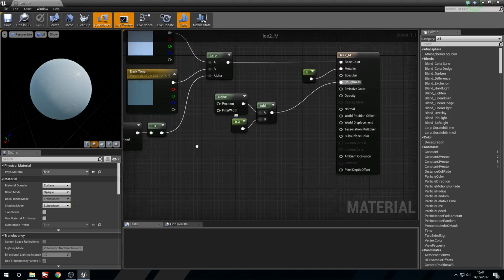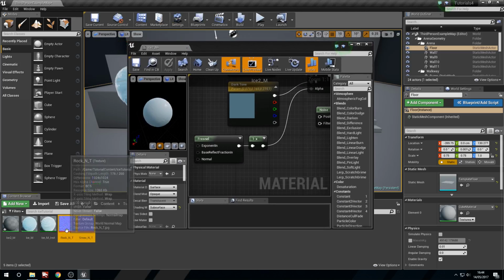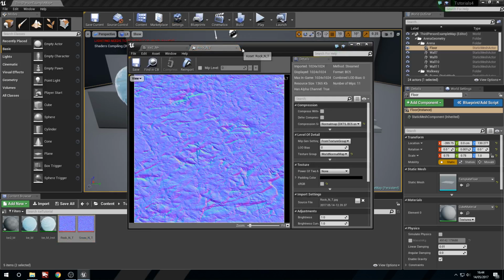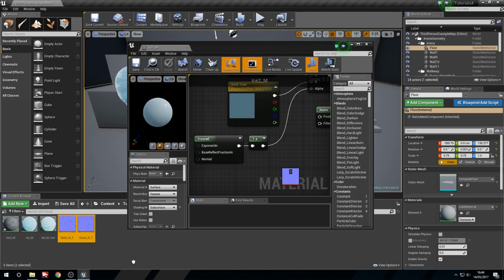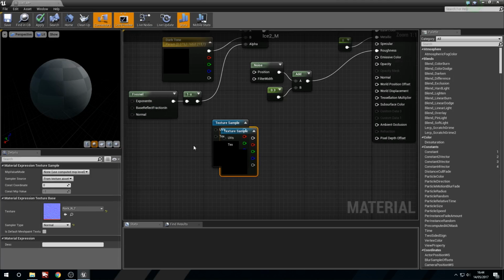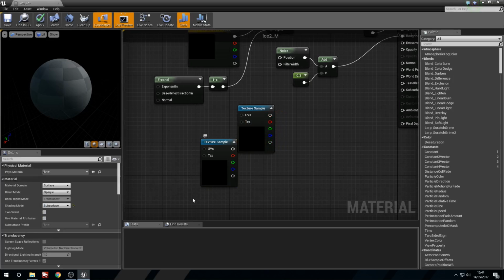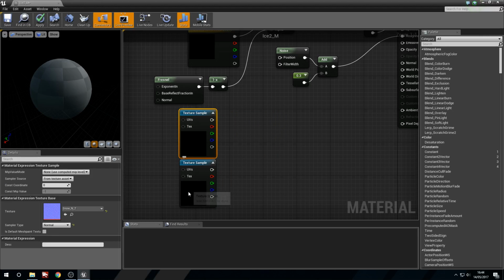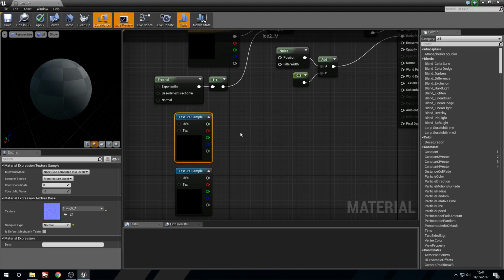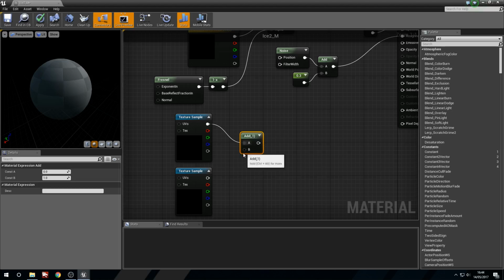So the next thing that we're going to do is add the normals in. So we're going to grab our two textures and drag those into the material. And what we're going to do with these is add them together. So if we hold A and left click, we get an add. Just plug both normals in.